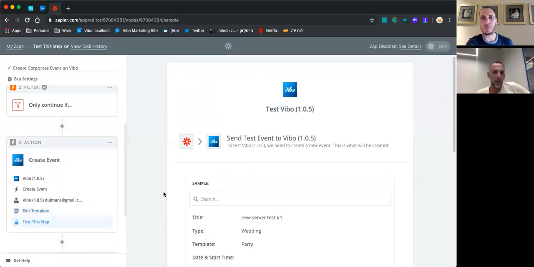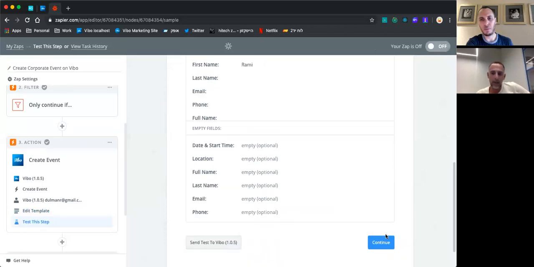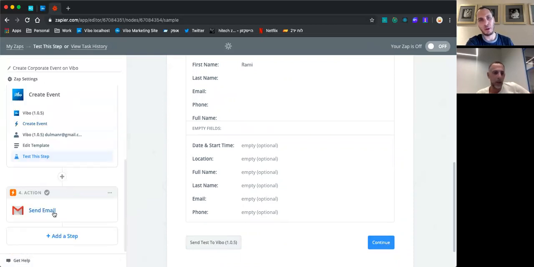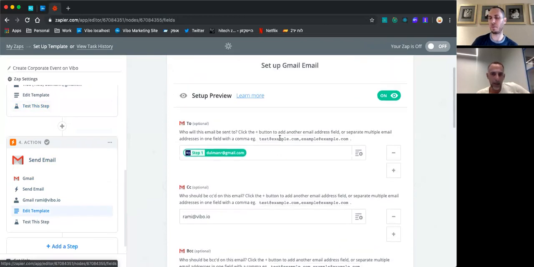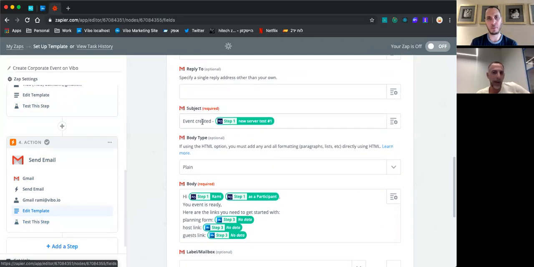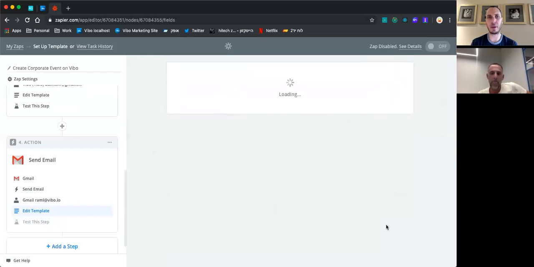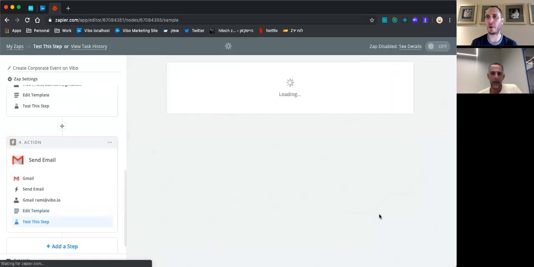That's it. Just turn the trigger on. Skip test. Maybe you want to change the email. Yeah, just see the email. What did we send? Your event is ready. Event created. You can say corporate event. Yeah, but I think this is pretty self-explanatory. Exactly. I think if you get this, you'll be able to make changes, and you know how the concept works. You can play around with it.